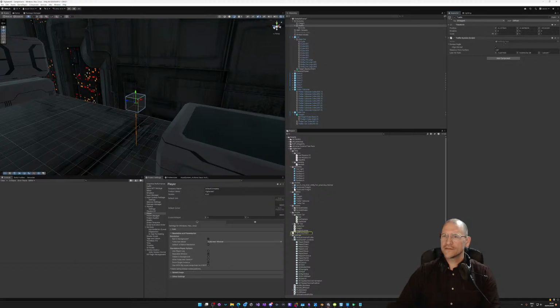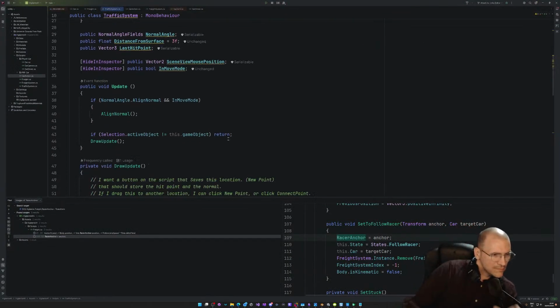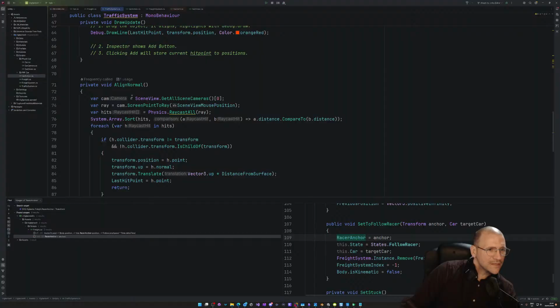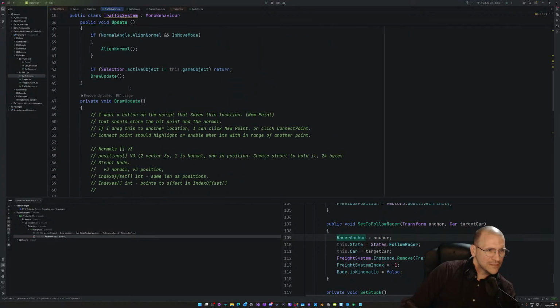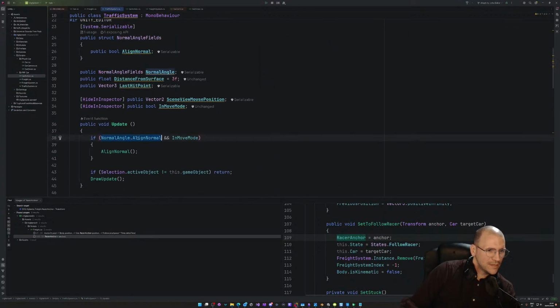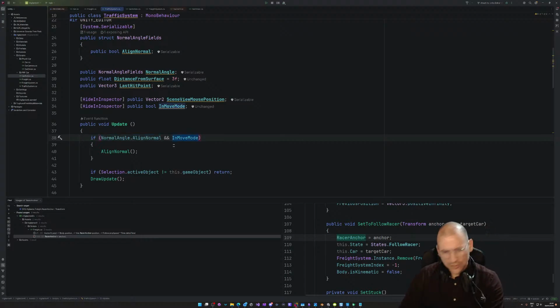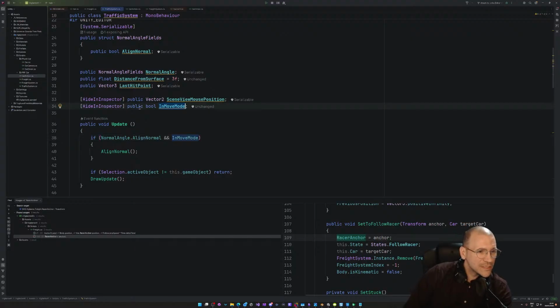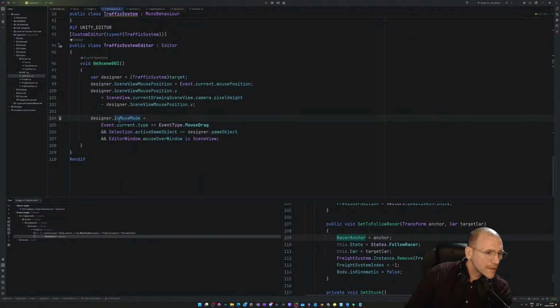So what do we have? Traffic system. And where do we determine? We got the draw update. This is align normal. What calls the align normal? Align normal, and we are in move mode. So we've determined that we are in move mode. That needs to get triggered and determined. That's a Boolean. What is actually setting that? And over here, hit normal.